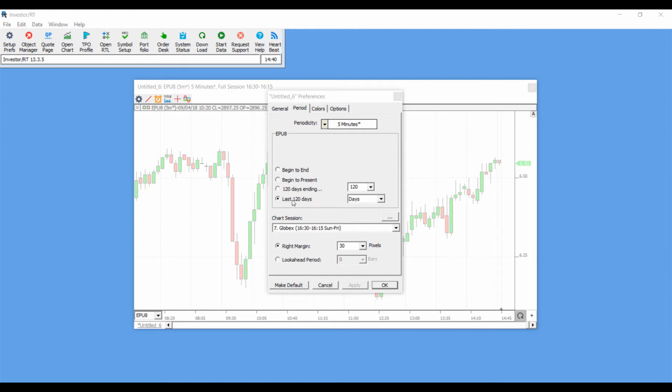The last 120 days will not do. So to compare two different symbols, you'll either need to select the begin to present option or the begin to end option. Depending on the time frame you're looking at is truly up to you, but for our example, we'll be selecting the begin to end option. And as you can see, once you do select that, you'll have the option of actually specifying the specific time frame that you would like to compare your two symbols to. I'll be keeping mine as default. So we can click apply and then OK.